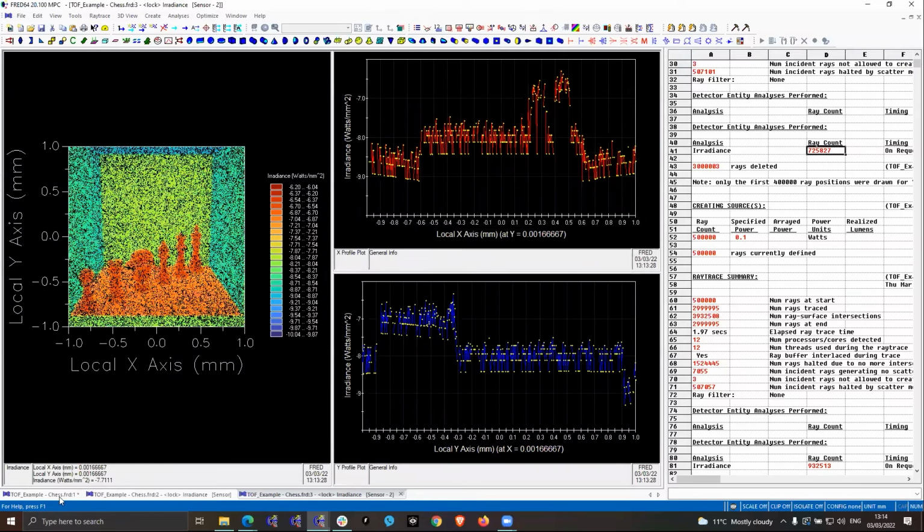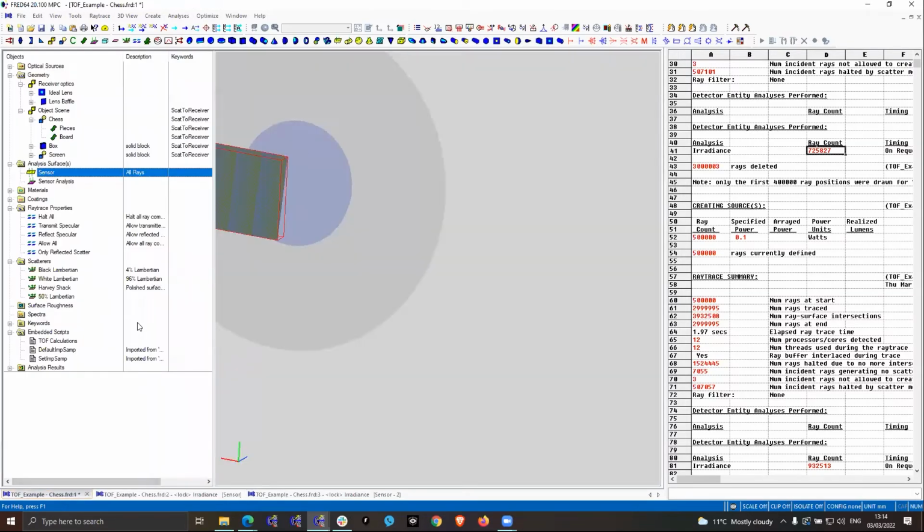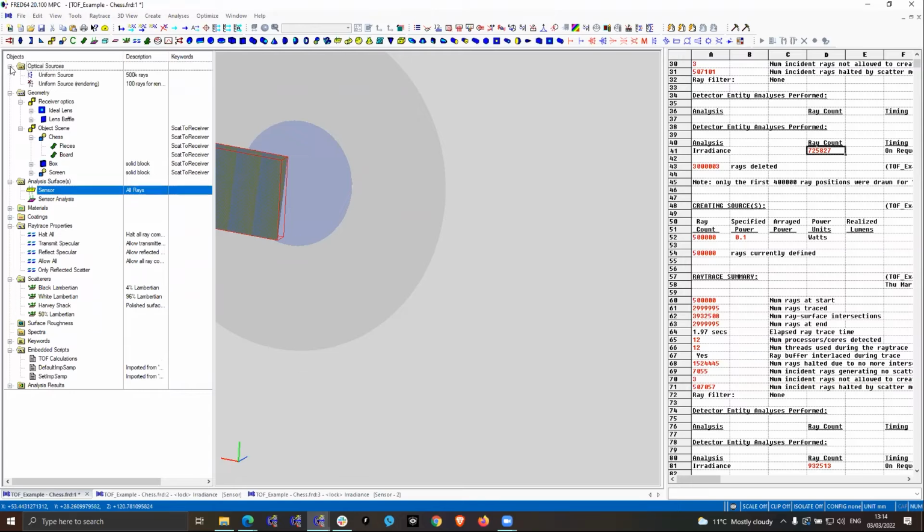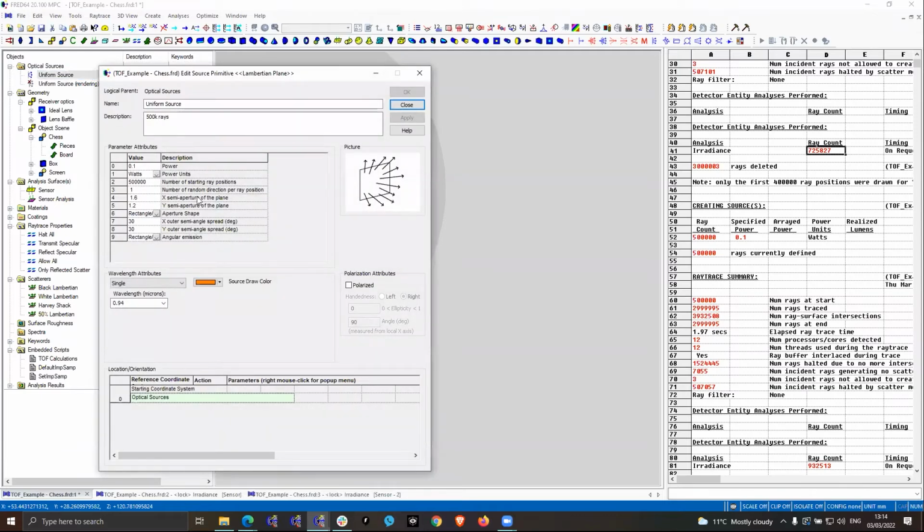So the importance sampling is a key part in making sure the calculation is very efficient. Other parts of the model: obviously we needed a light source. We've traced rays without explaining what our light source is. The light source here is a very simple, incoherent, uniform source that's 0.94 microns and 0.1 watts of power. It's tracing 500,000 rays.